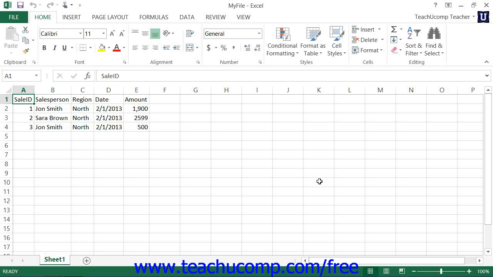Also, if you save an Excel workbook using the new Excel file format, it will not be able to be opened in previous versions of Excel unless the users of the older versions download a compatibility pack from Microsoft that allows them to open and edit the newer file format.